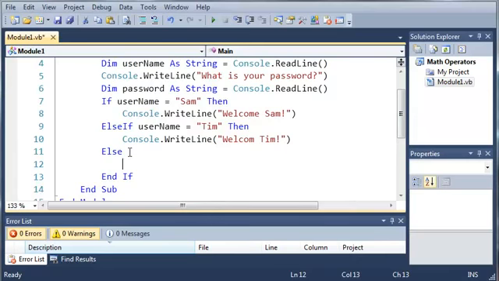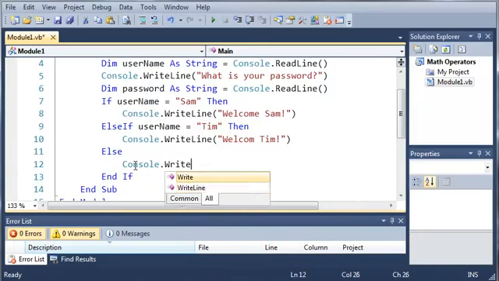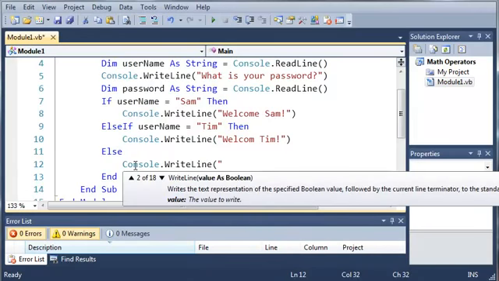So else, then go ahead and do the code that is in between else and end if. So what else does is it covers anything else that you did not cover. So if username equals Sam, then it's going to go ahead and do this. But else if username equals Tim, it'll do this. And if username equals anything else other than Sam or Tim, then go ahead and do whatever we type inside here. So we'll just type console.writeLine you are not a valid user.